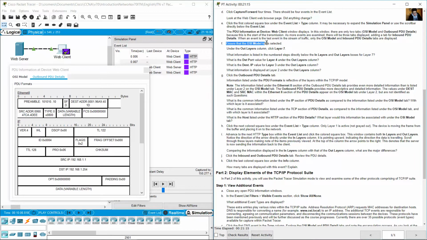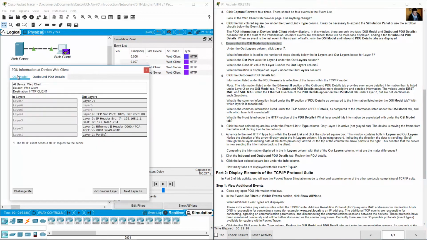Ensure that the OSI model tab is selected. Under the outbound layers column, click layer 7. What information is listed in the numbered steps directly below the in layers and out layers boxes for layer 7? You can see this: 1. The HTTP client sends an HTTP request to the server.